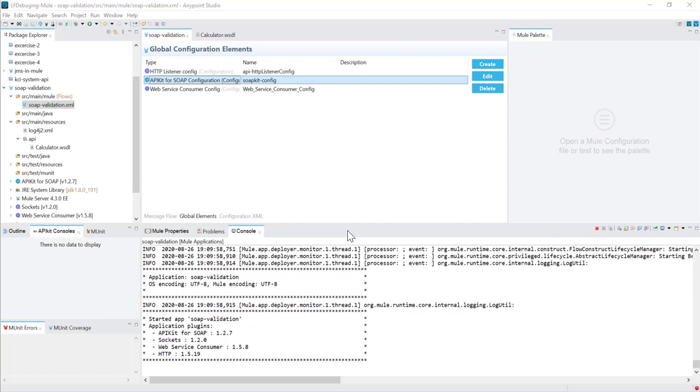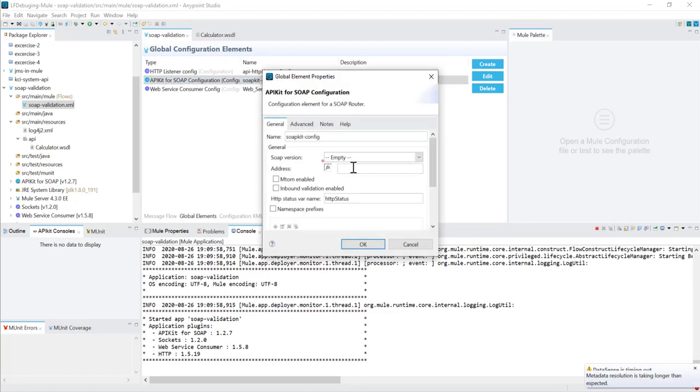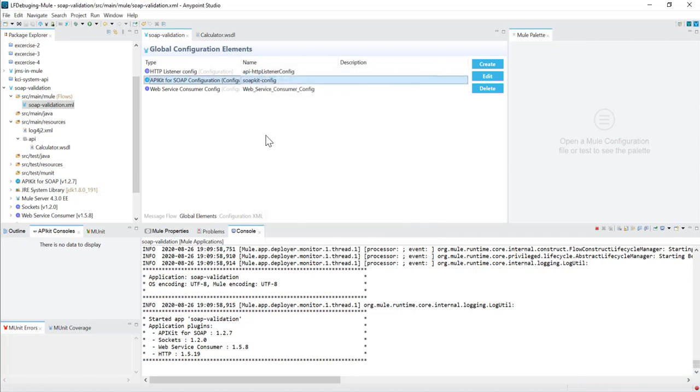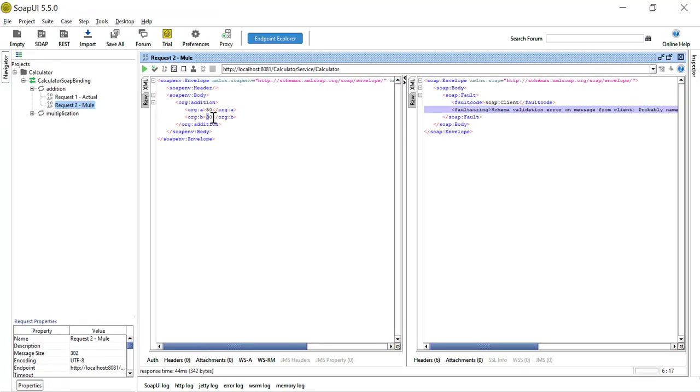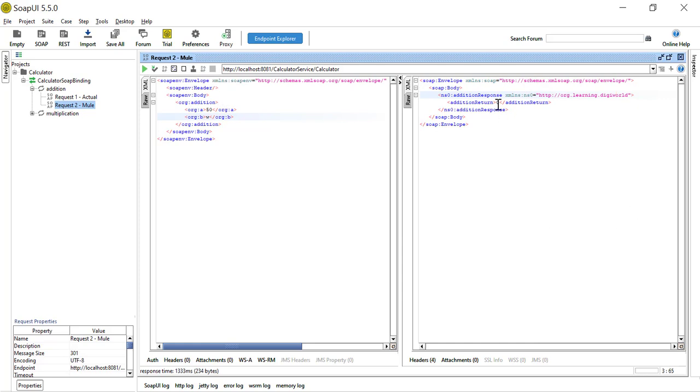As you can see, our flow has started, and this time it is without the inbound validation enabled property. I have unchecked this property, so this time it will not validate the request as it was doing earlier. So I will do the same thing. I will put W here, and now if we click, here you see it is showing SOAP response as 0.